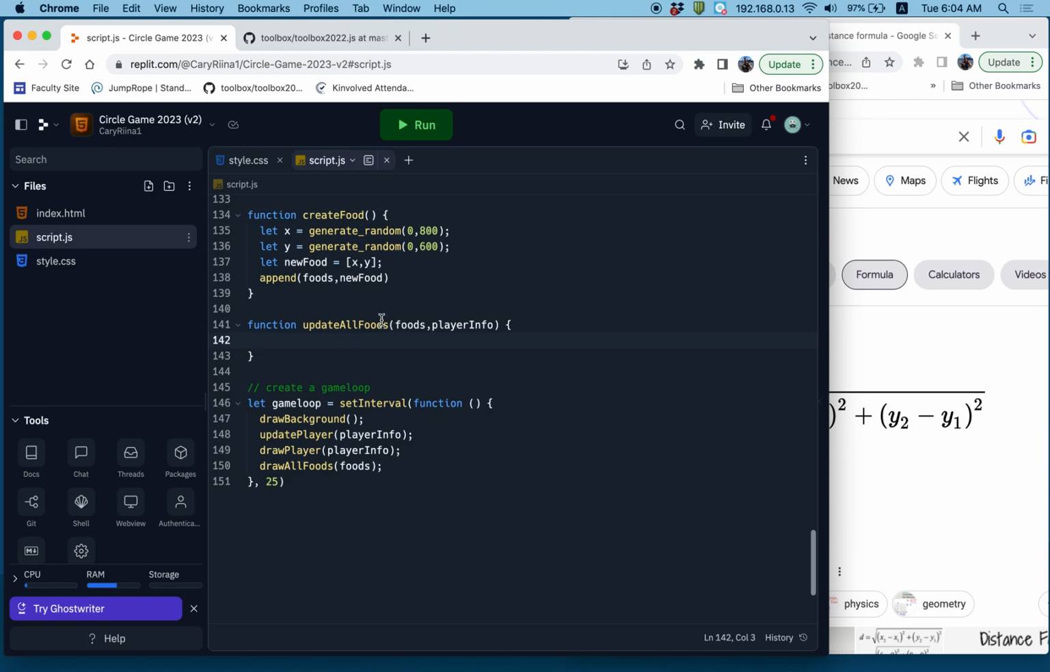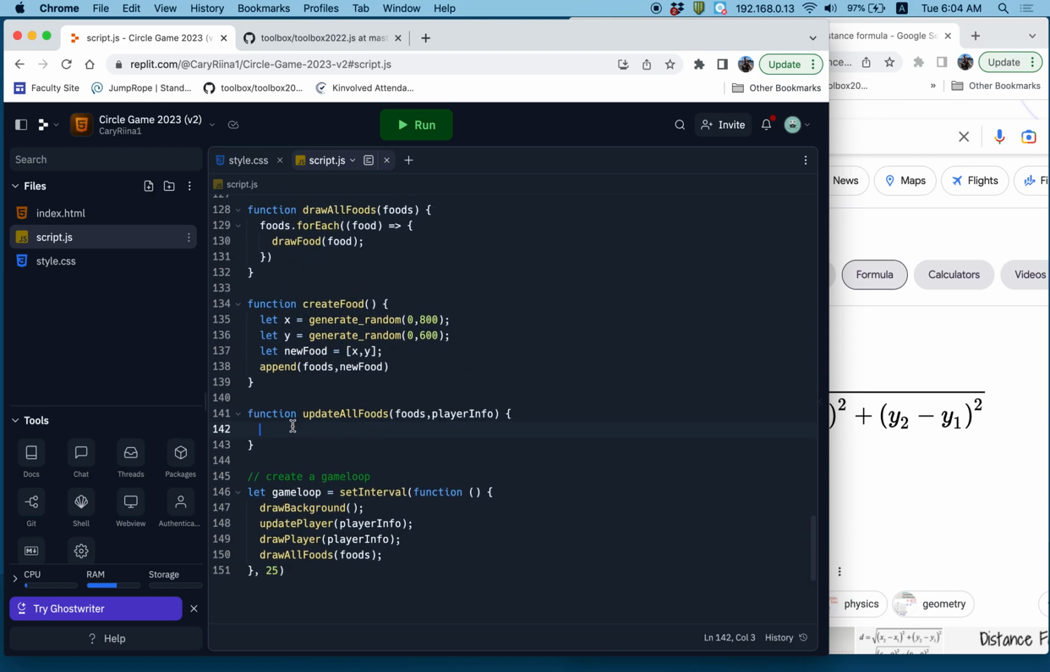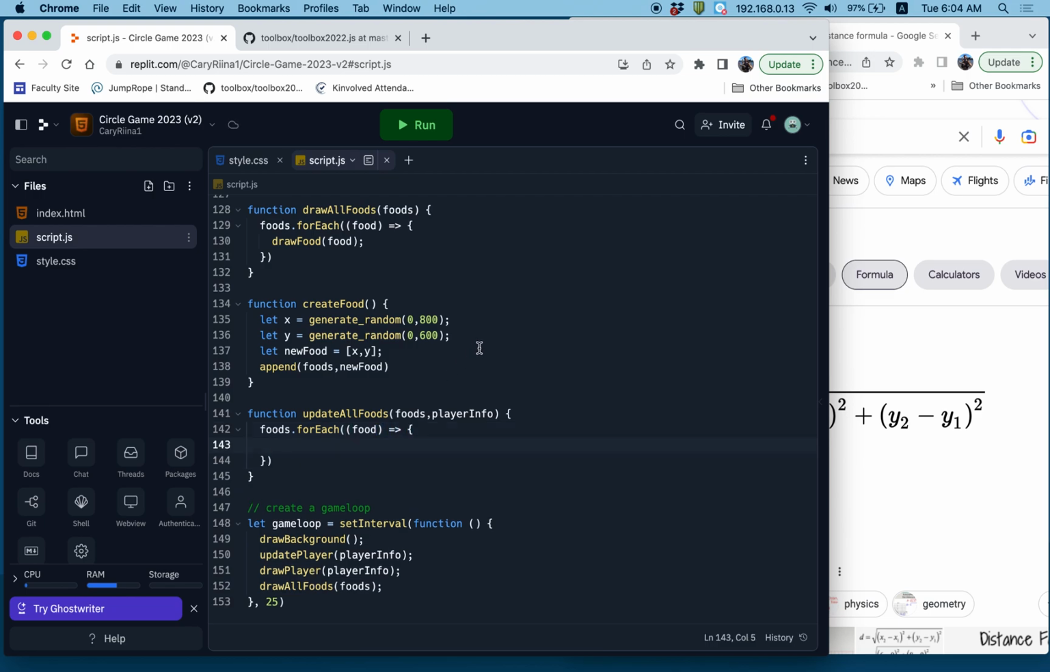So when I update all the foods, what I want to do is I want to go through each of the foods. So I'm going to say take the foods list, and for each of them, take the food that I'm currently up to and do this.